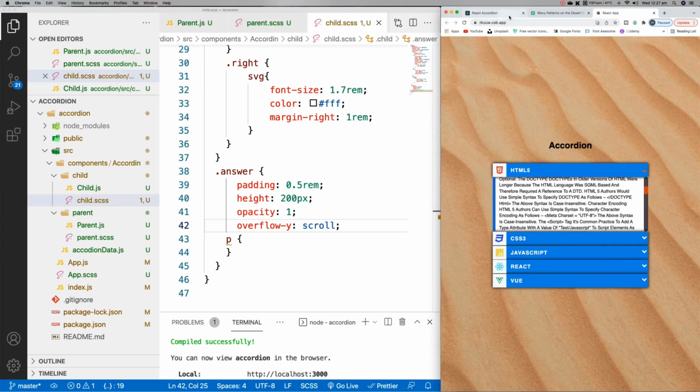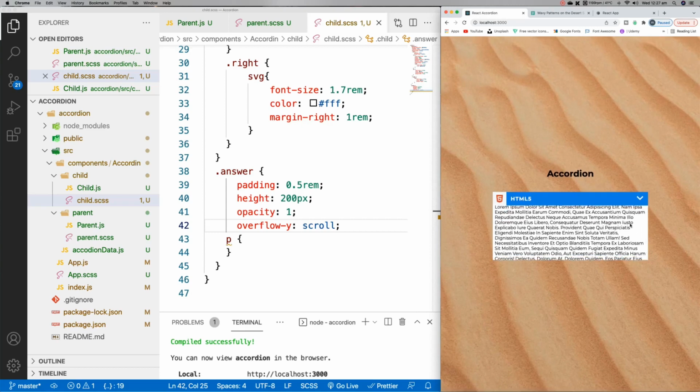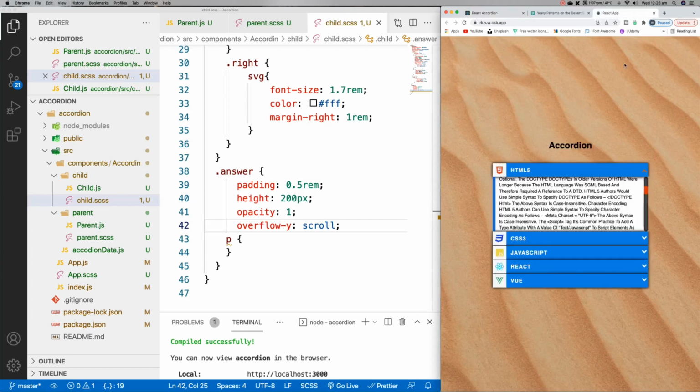But here, when I scroll, I can see the scroll bar, otherwise not. So to get what I want to see here, I have to make a custom scroll bar. I have to make something like this.